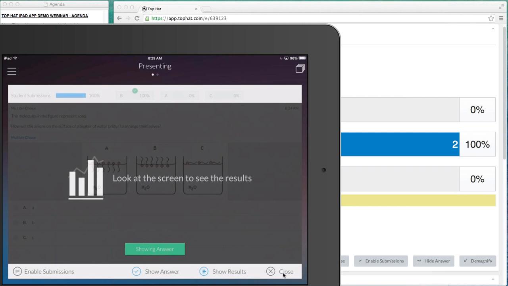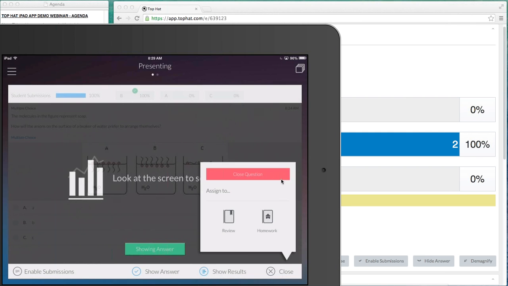When you're ready to close a question, you would then close that item, and you have three options for how you can close it. You can close the question completely, which means students do not have access to it, or you can assign the status of that question to review or to homework. As a reminder, if you assign something as review, students can access that item at their leisure. They would be able to view it, go through it. They would have a button that shows them the correct answer if you've assigned a correct answer, but they cannot submit any new answers.